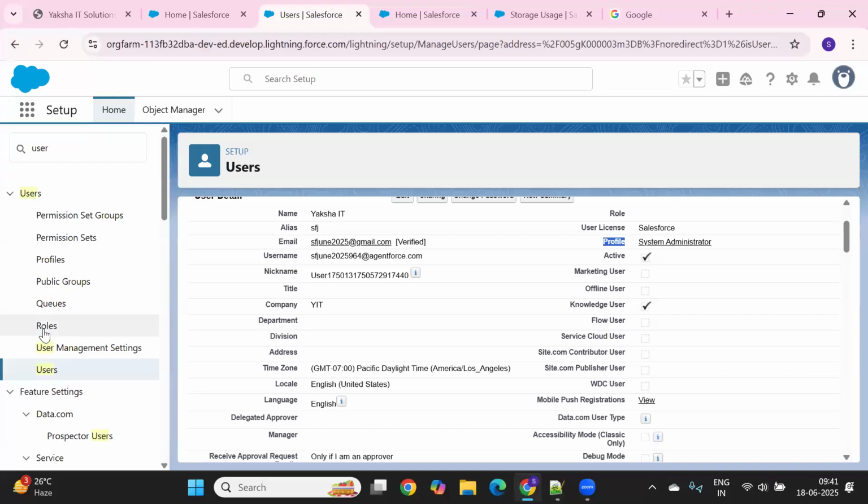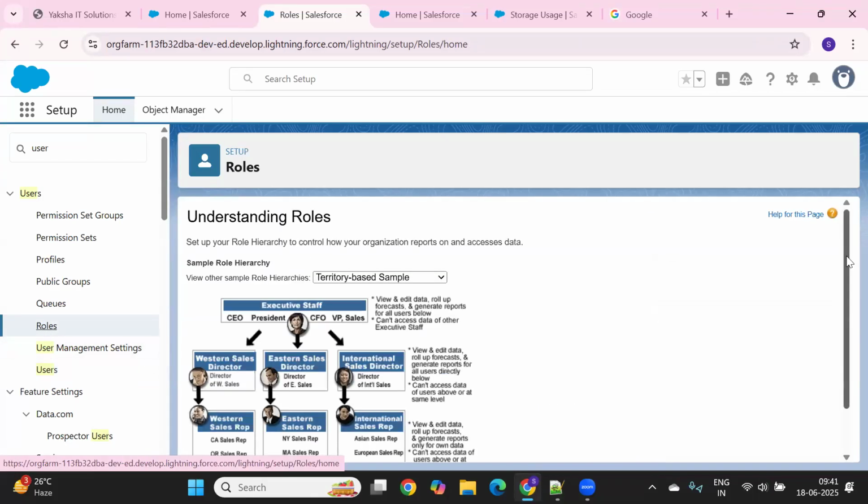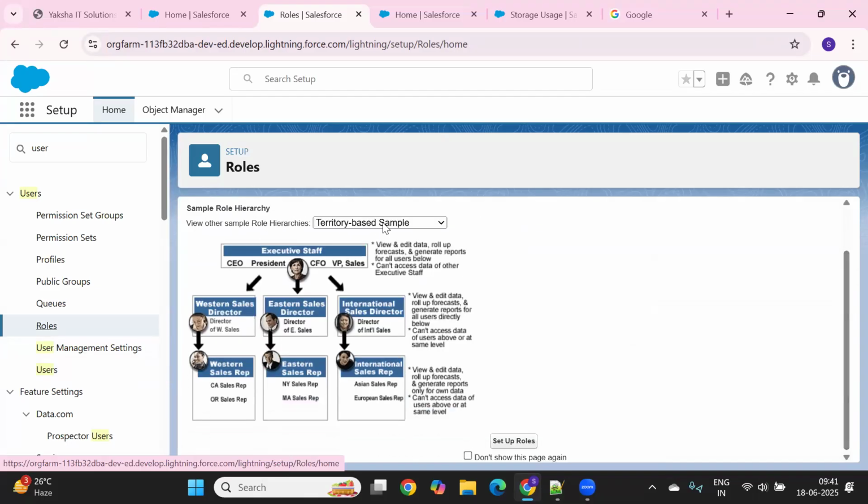You can see that from here, roles. Click on the roles. Here it shows some hierarchy. This is how the roles will be. Now let's say this is territory based. CEO, president, right? And Western sales director, Eastern sales director. The ones below will be called internal subordinates there. So this is like the main CEO, let's say. For the CEO, these are the subordinates. And for this Western Sales Director, these are the subordinates. So this is how the hierarchy is, territory based.